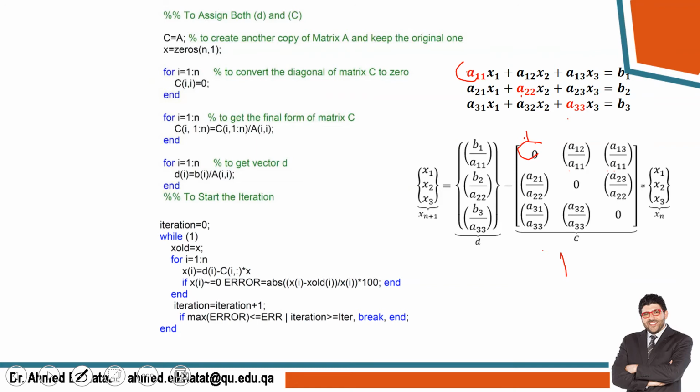So how to perform this? Now I created C equal A, so C is exactly equal to matrix A. We copied another matrix of A in order to keep the original one untouched. Then I want to create X equal zeros(N,1). What's N? N is the number of rows and one column. So X will be like this: 1, 1, 1.